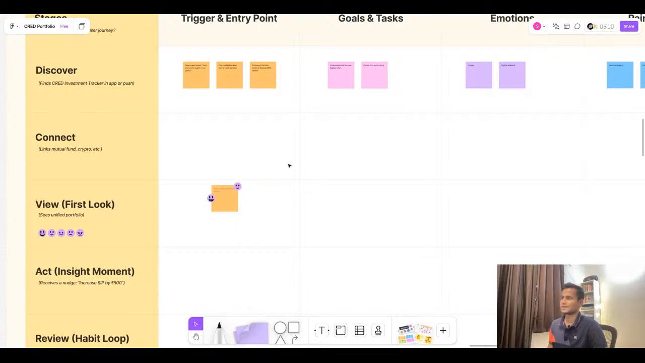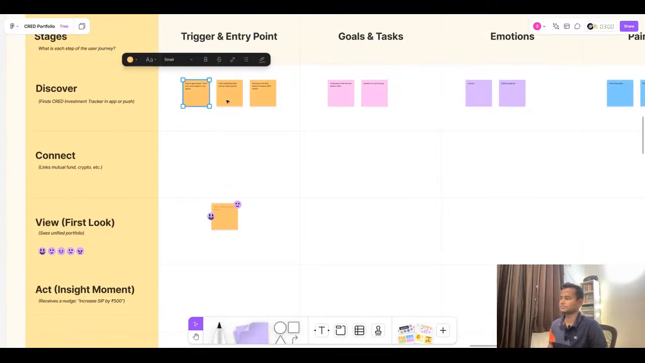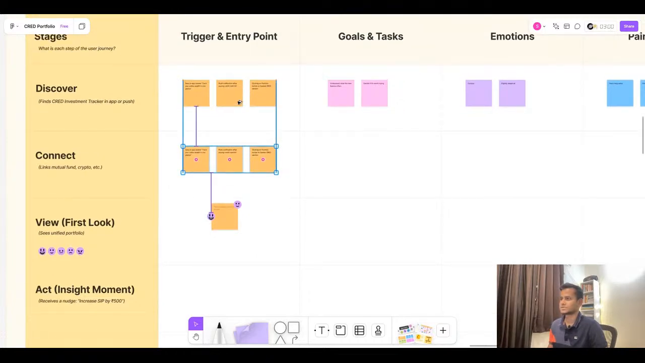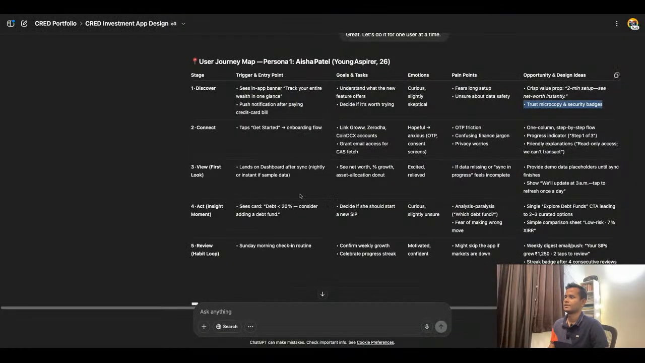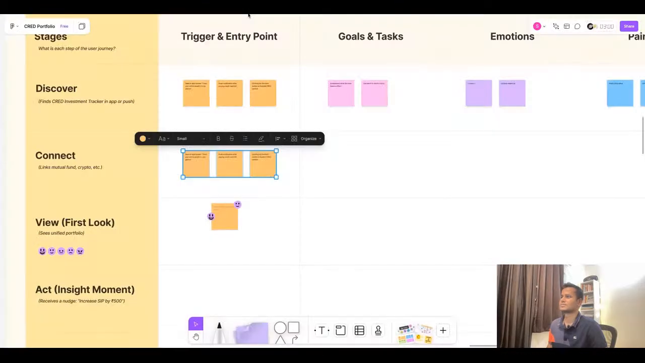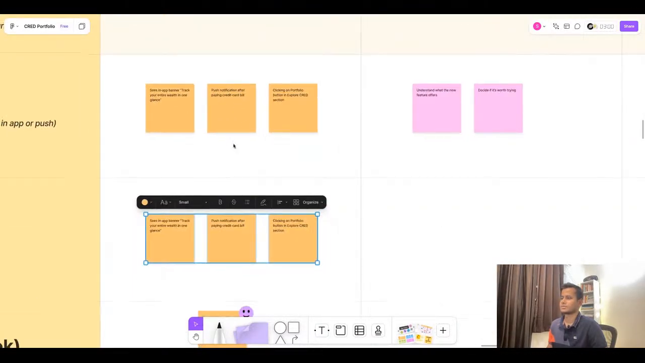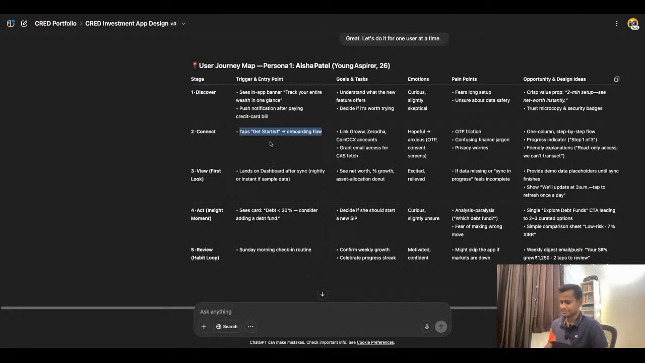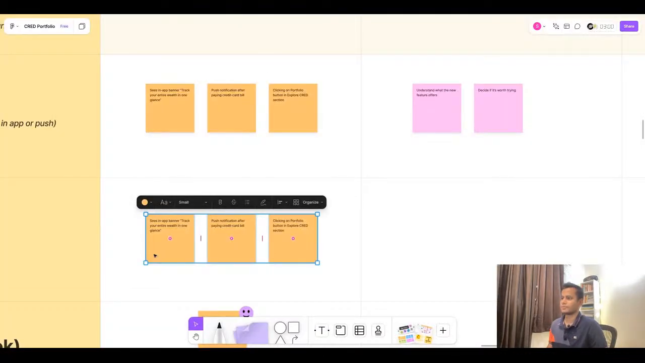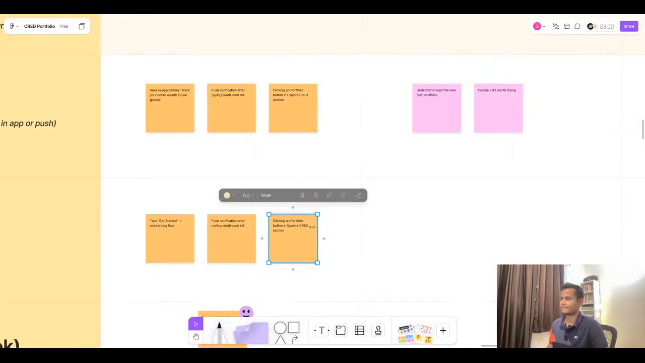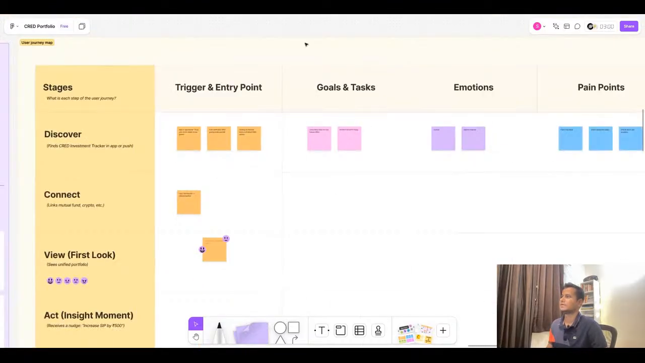Now coming to connect. Now let's come to this phase. Let's copy paste these cards. We will come to connect, tabs, get started, and flow. Okay, push notification. One more thing we missed is, okay, no, this is fine. Yeah, tabs, get started, onboarding flow. Okay, this is only one thing. These two we can delete.